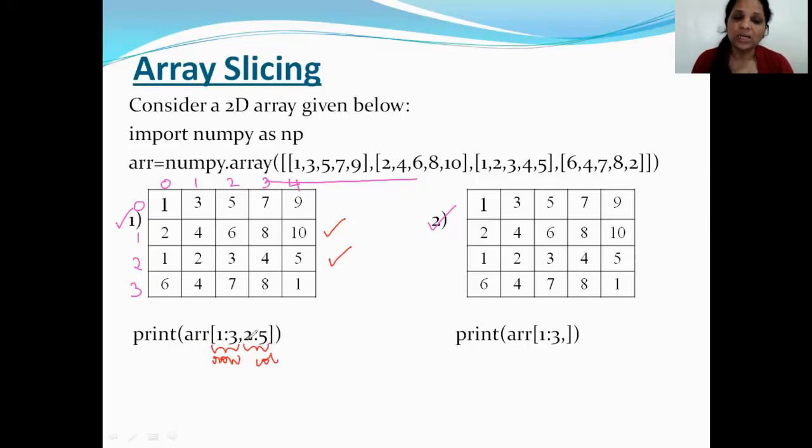Column says you start at 2 and the end value is 5, but we don't end at 5, we end at 4. So you start at 2 and you end at 4. So column number 2, column number 3, and column number 4. So basically columns you are looking at this and rows you are looking at this. Okay. Now I'm looking at the first and the second row and I'm looking at columns 2, 3, and 4. Now which is the element that satisfies the column as well as the row indexing is nothing but this. So that becomes my first output here.